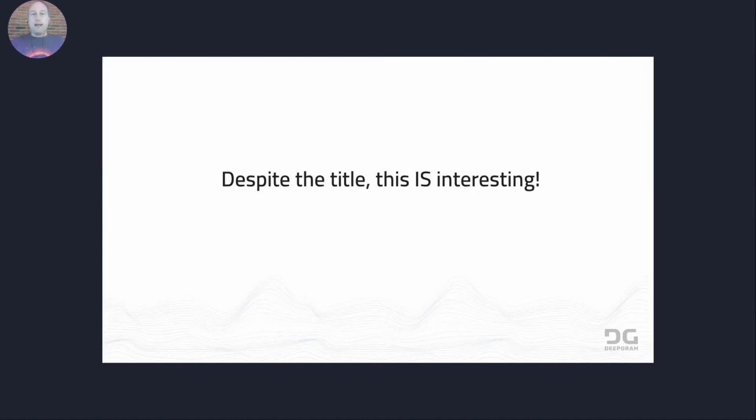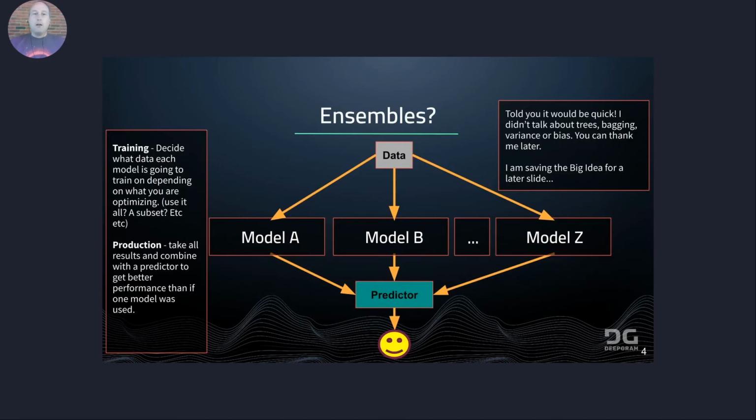So first of all, I want to just say, despite the topic title, this is really interesting stuff. It's fun to play with, and it's fun to see these models work together in a really great way to improve accuracy and make your use case better. So let's get over to the ensemble world.